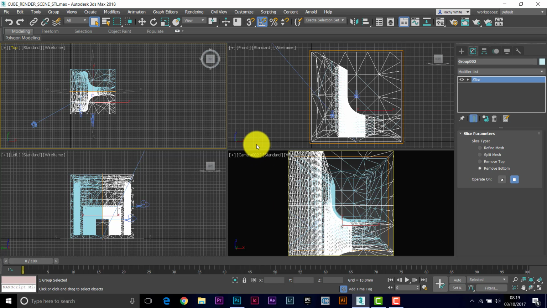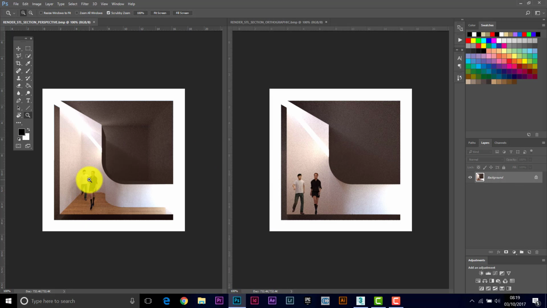Now before we render, you notice that these pictures have got a figure in them. They've got people in them. And in the previous video, when we were discussing the mapping, we said that our model is going to represent 5 meters high. So the 200 millimeters that we've actually modeled really represents 5,000. So we'll bring in a model of a human figure, and we'll resize it to suit the model.